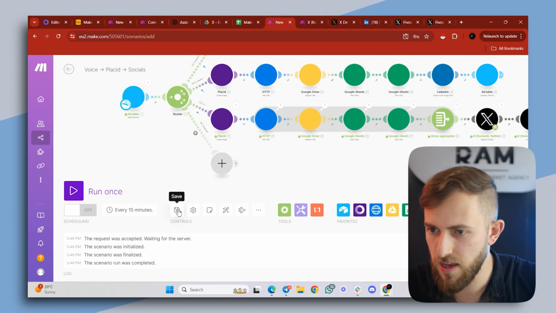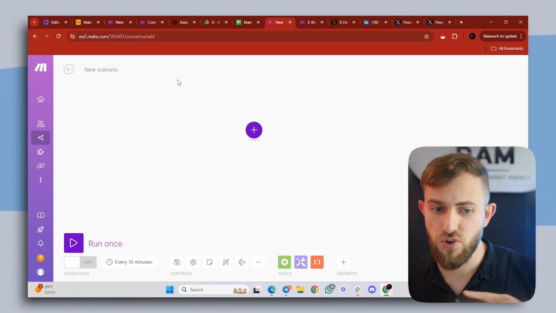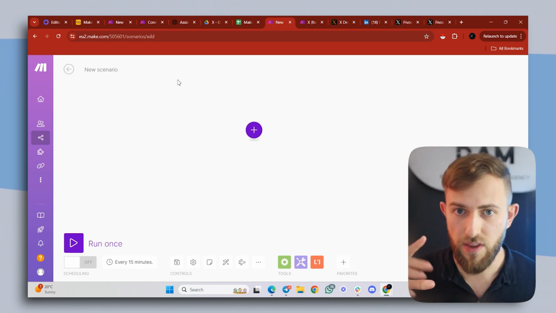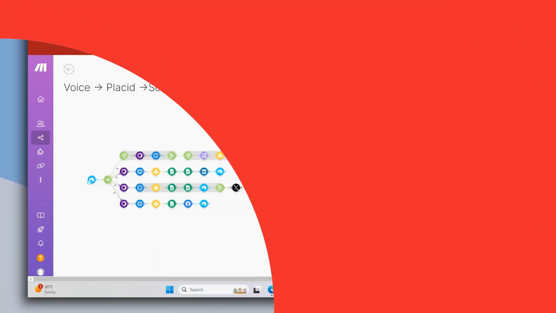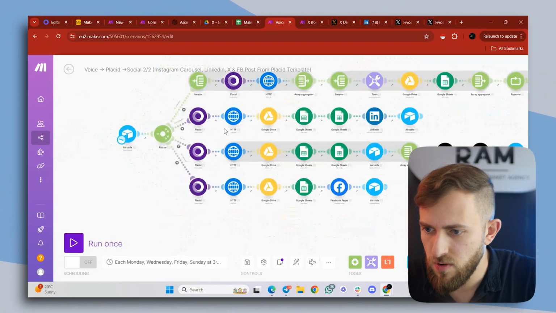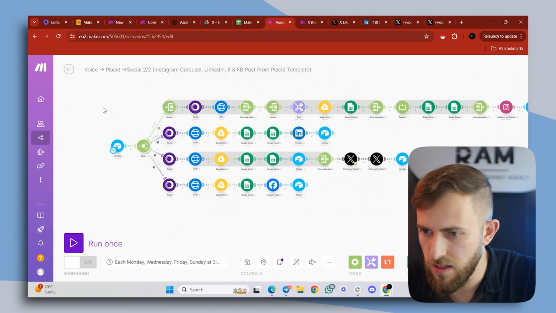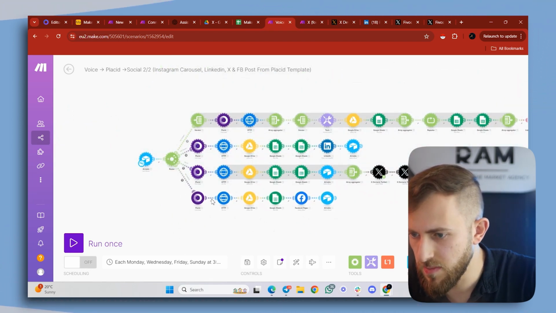So I'm just going to click save and then I'll reload it. Okay, so I clicked on save, but for whatever reason, it didn't save. So I'll go back to the previous workflow that I had already created and I'll show you how to create it over there. Cool. So here we go. So again, we have already created basically this part over here. And now the only thing that's missing is Facebook.